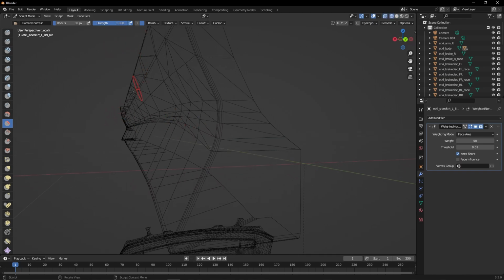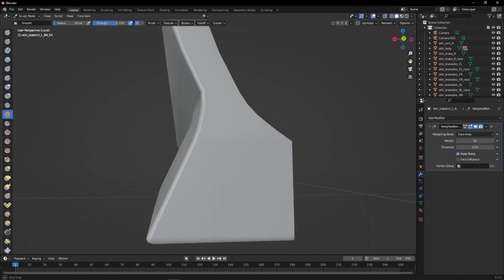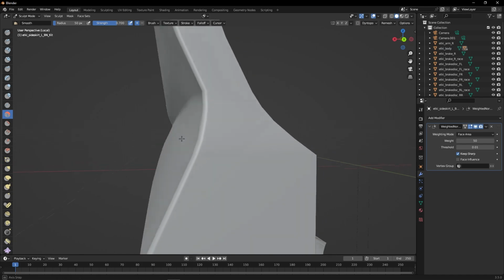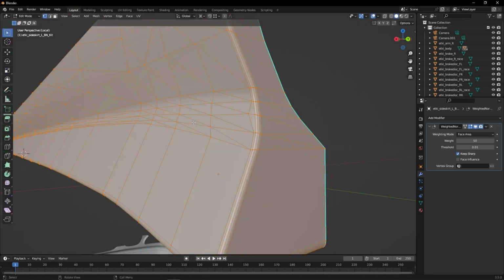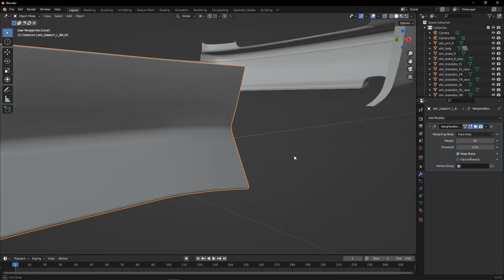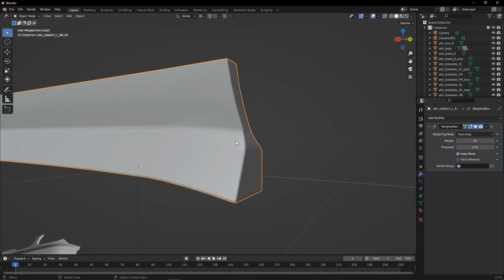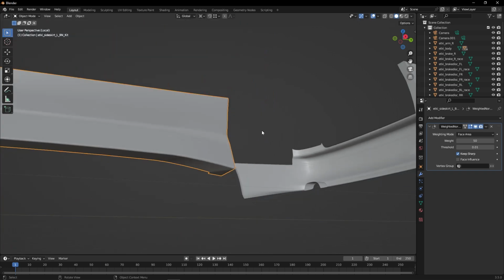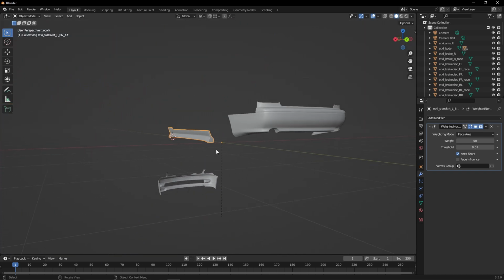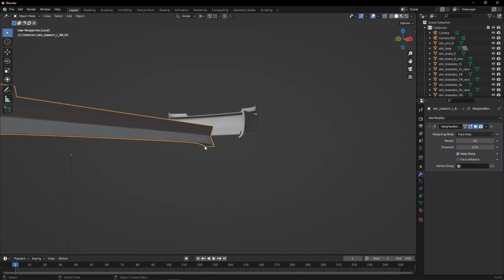Sometimes you might need to crank the strength up. Well, it's still not really working, so just go to smooth. Yeah, now it's working. So now I'm done. As you can see, it looks pretty good. I mean, it's a tiny bit weird, but it doesn't really matter. You're not going to see it.